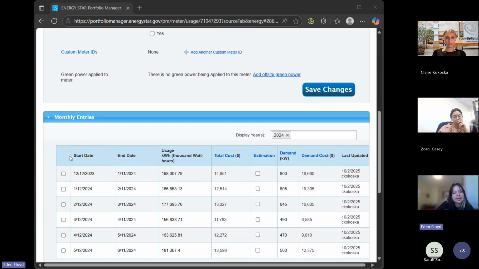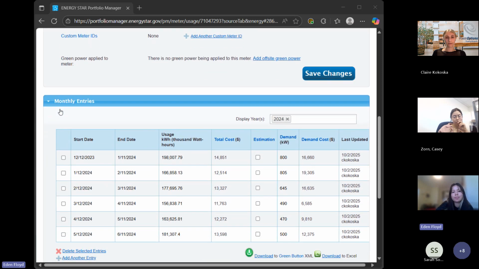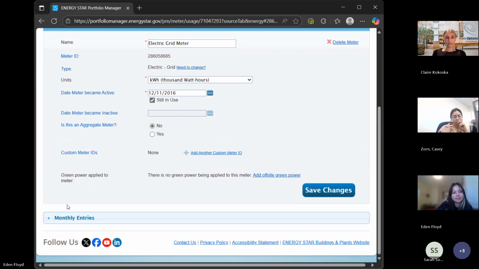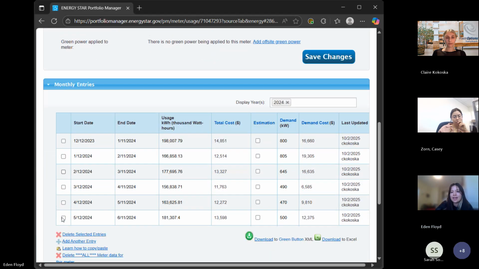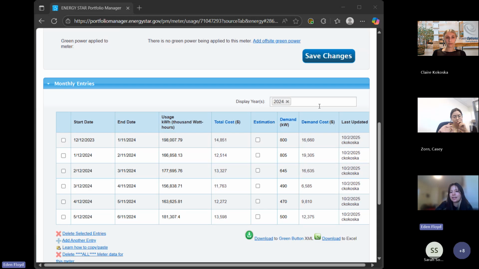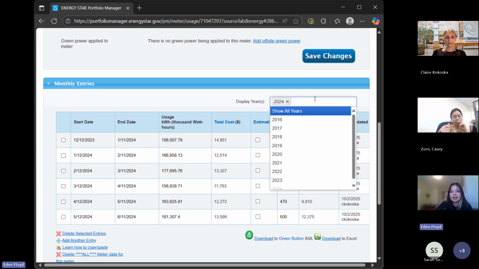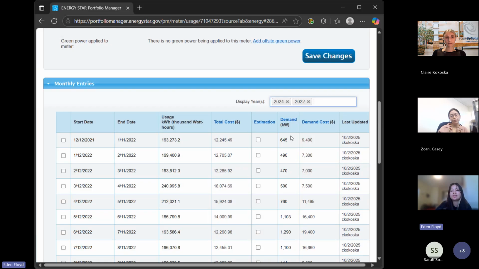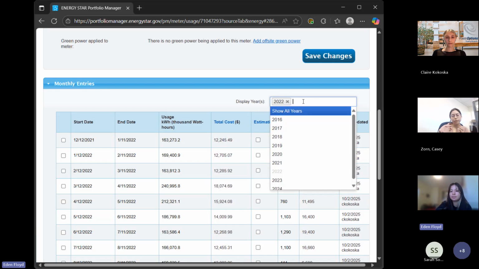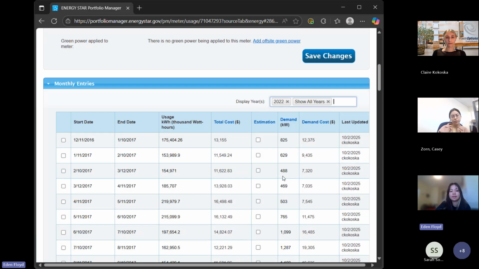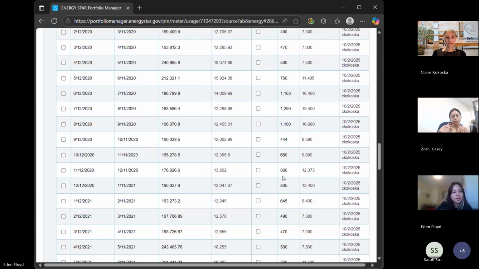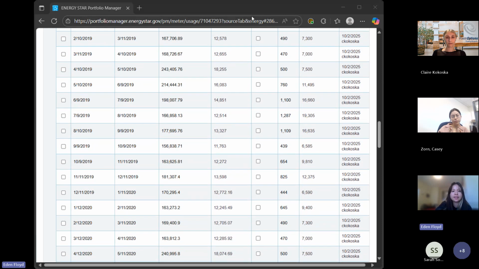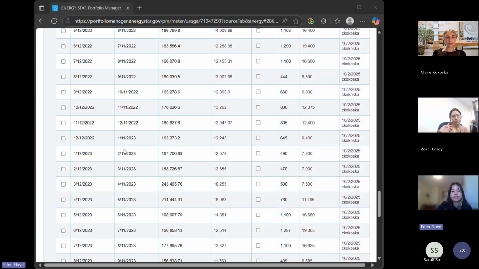And then if you wanted to check the actual usage, you can expand the monthly entries box. I would make sure that you're displaying the correct years you want. Portfolio Manager oftentimes automatically defaults to showing you the most recent year, but if I wanted to see 2022 specifically, I just make sure I click onto that, or I could simply click Show All Years to see the whole range. And then from here, you can click on the individual entries you want to adjust.